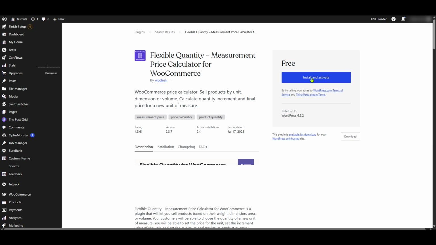With the plugin now part of your e-commerce setup, you're well on your way to offering a more dynamic and customer-friendly shopping experience.